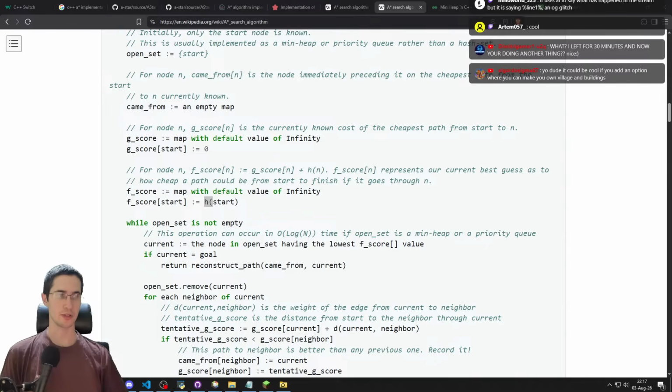It could be cool if you add an option where you can make your own village and buildings.